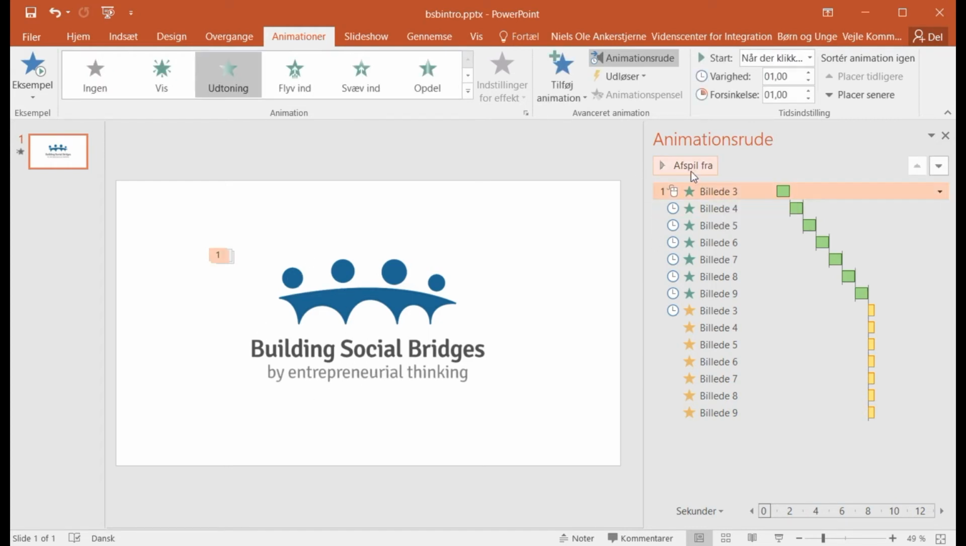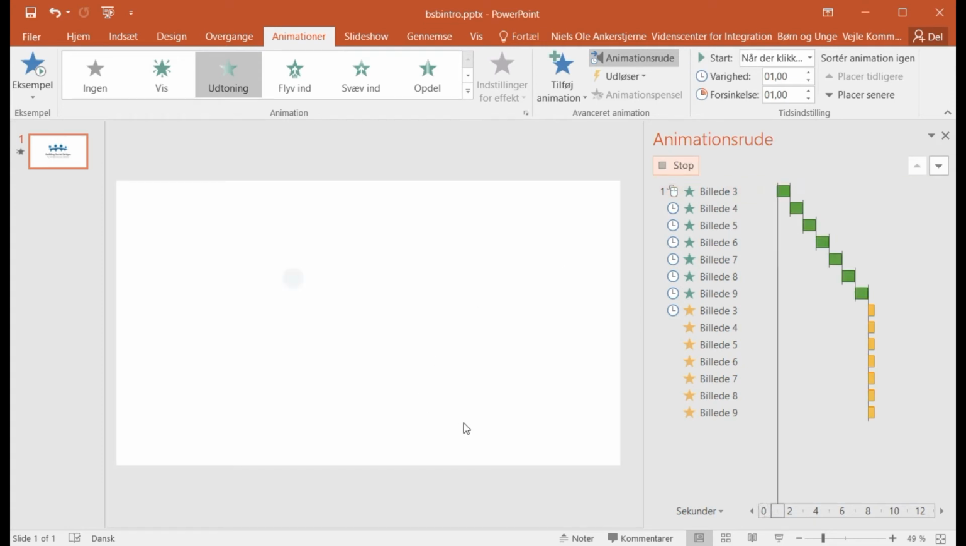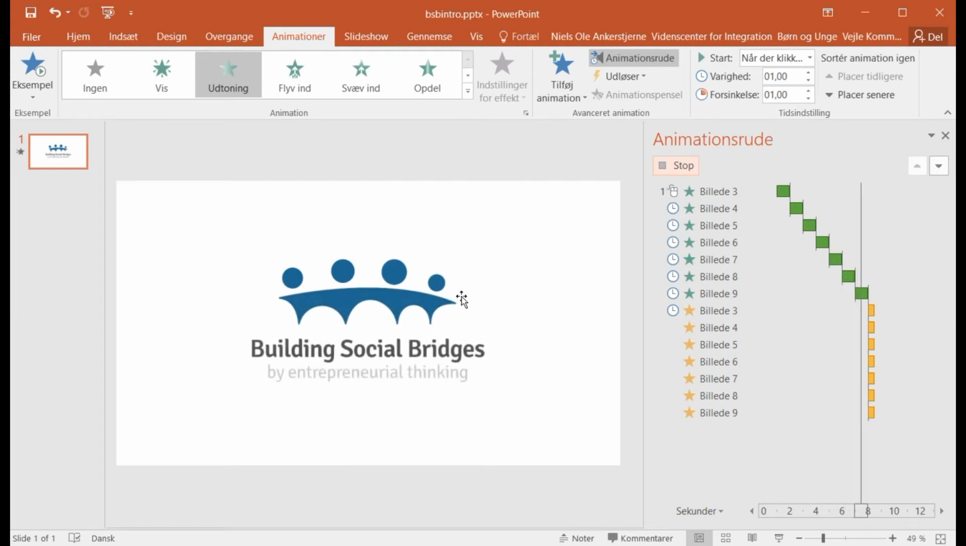So when I'm done, I can just play the animation, and this animation will show the 4 circles, and then float in the bridge, and then show the 2 texts, and then flash the whole thing.